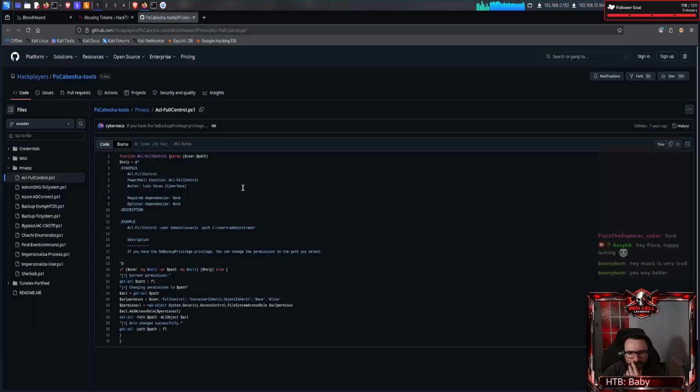Let's have a look. Changing permission to path. But we should be able to just dump LSASS from registry, shouldn't we?